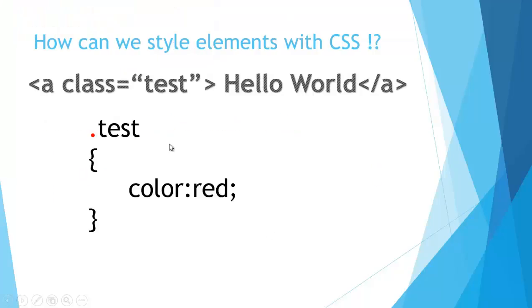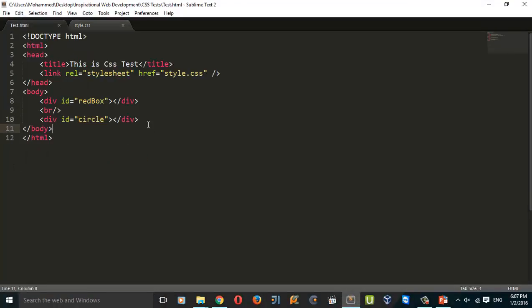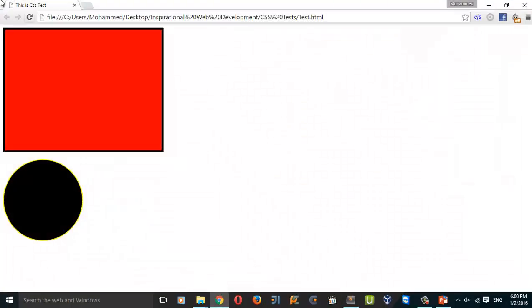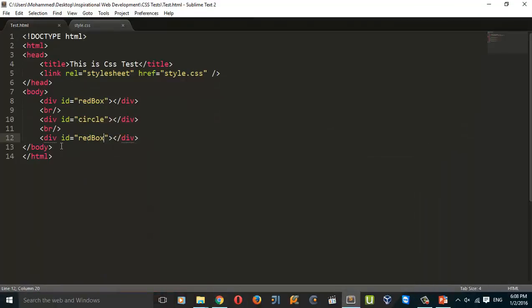How can we style elements with CSS? We can use a class. We already used an ID. We can use a class. So consider having here a break line, and we have another div here, which is also a red box. We can put an ID, red box, and it will work as it does here, but this is not a good way to style two elements with the same style. Why?